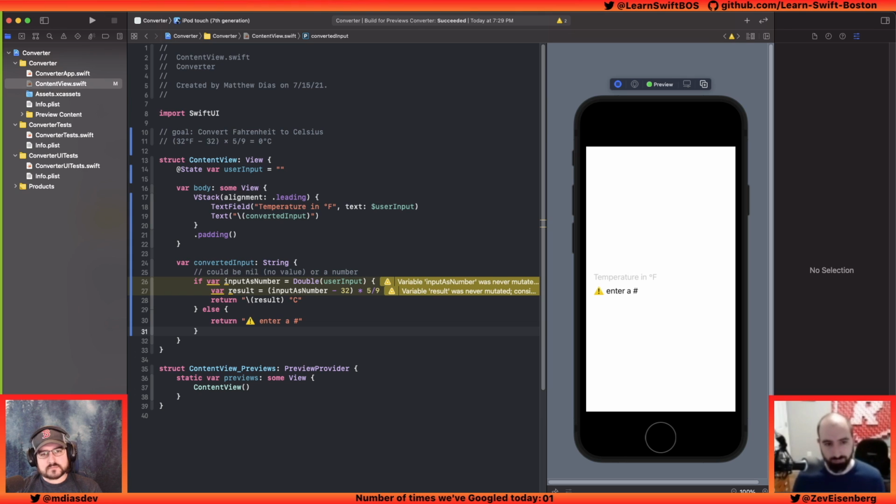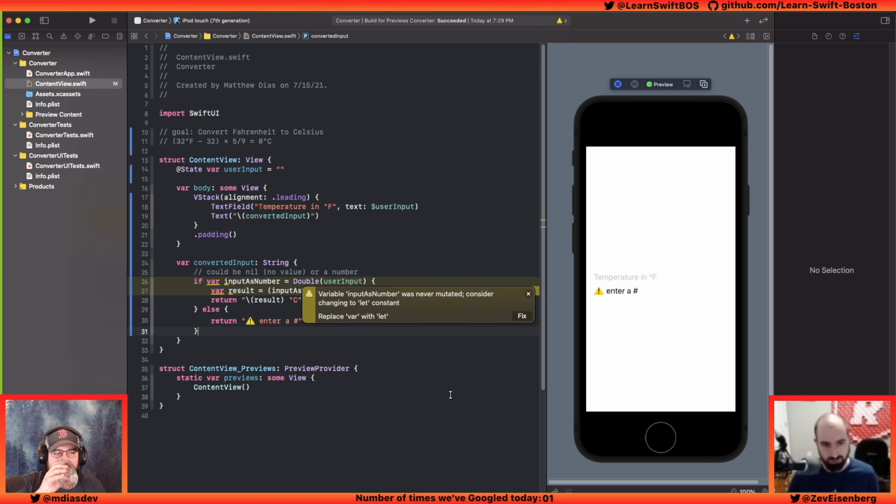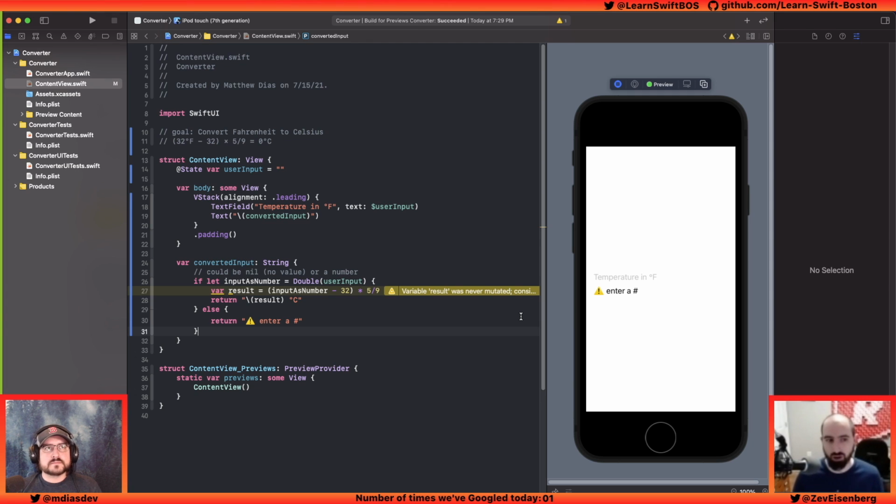And then the other two are kind of fun. So let's click on the little yellow sign to expand that out. Variable input as a number was never mutated. Consider changing to a let constant. And it's suggesting a fix-it, which is to replace var with let. So let's click fix. You'll see what happens. Swift actually has two kinds of variables. There's var, which is variable, and let, which is a constant. Some other languages call it const. Let is from more of a math background, like let this variable equal this thing. I've heard it used in sort of math contexts.